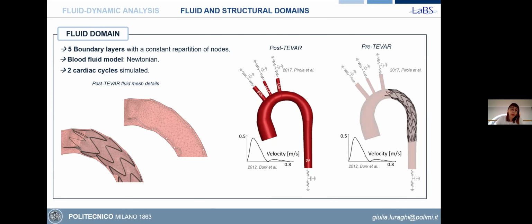Regarding the fluid domain, we use a boundary layers technique to discretize the blood domain. The blood was modeled as a Newtonian fluid, and we simulate 2 cardiac cycles. You can see some details of the mesh, and on the right, the boundary conditions. We apply a flow rate at the inlet, and at the 4 outlets, the 3 branches and the descending aorta outlet, the 3-element Windkessel boundary condition with parameters from literature.